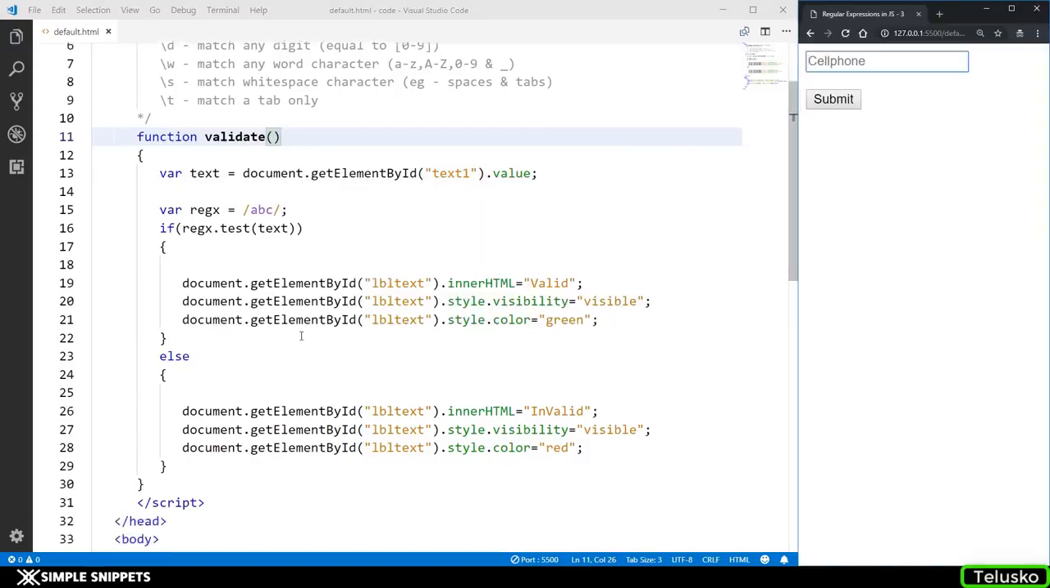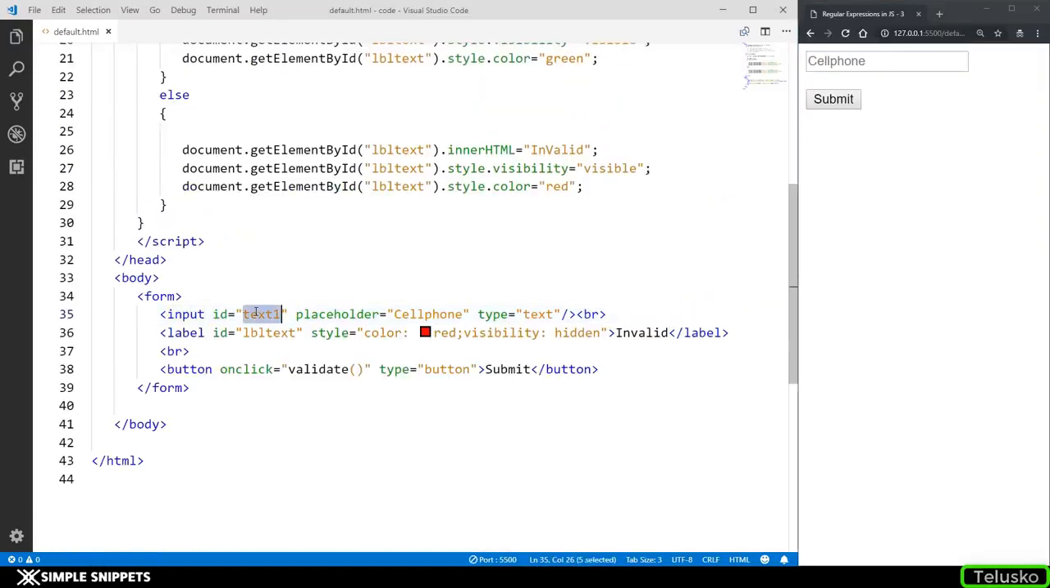So here what I did is I have an input type with ID text1. I have named the placeholder as cell phone because we are validating for cell phone. Then we have a label which is hidden, so it's not visible as of now. We will make it visible when we get a valid or invalid entry. I've given it an ID of LBL text. And we have a button which is named as submit. It is not a type of submit button, it is a basic button. But when we click on it, we call the validate function.